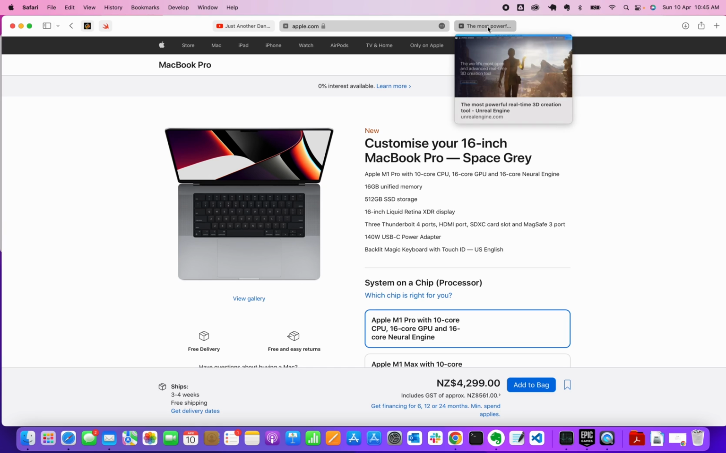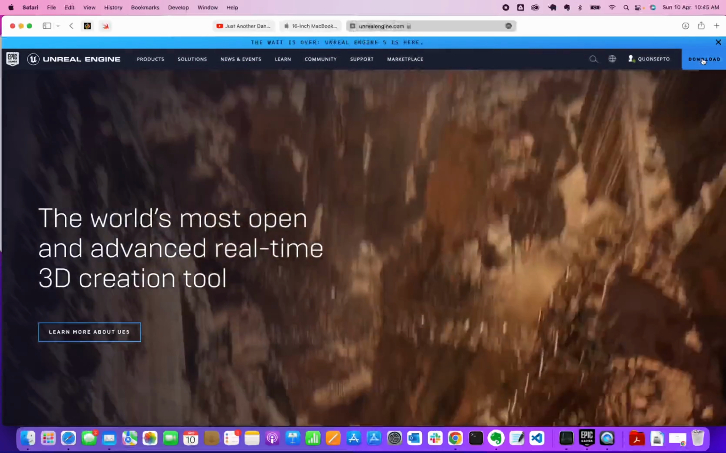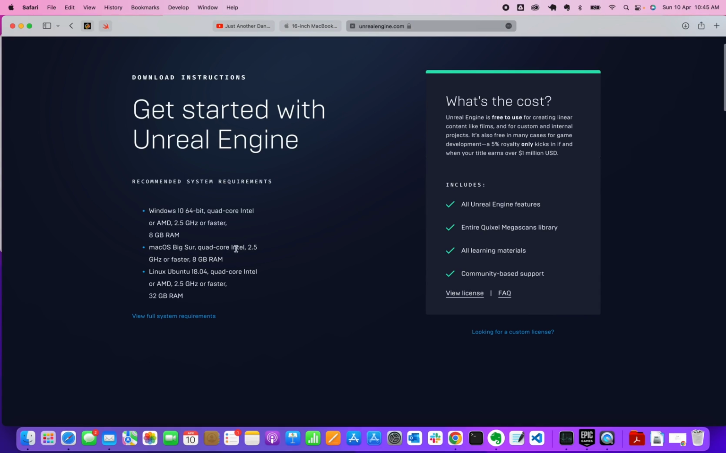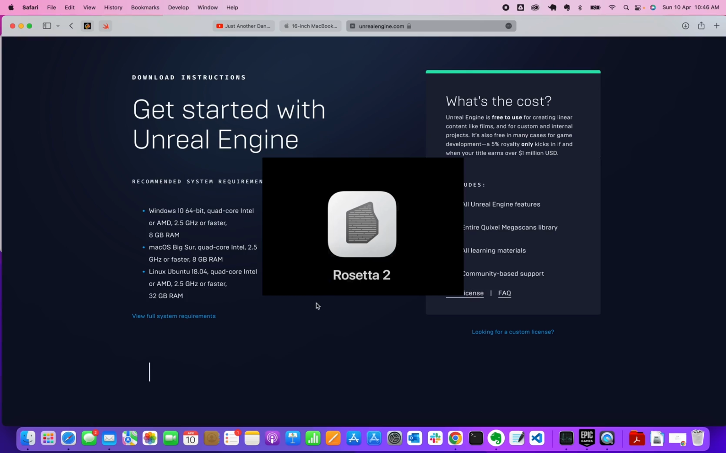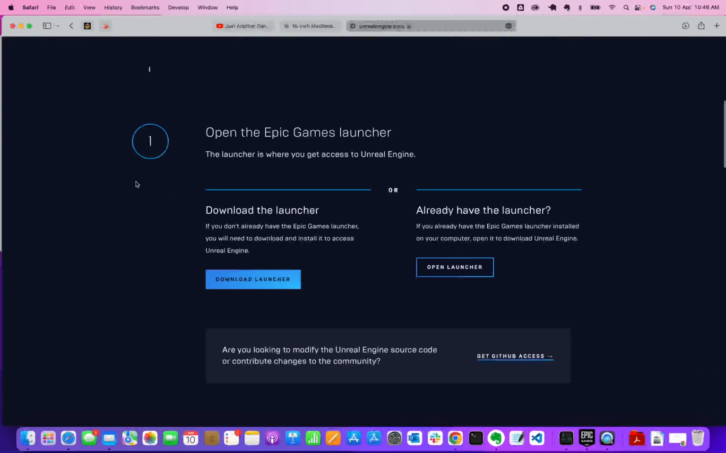To get Unreal Engine, just go to unrealengine.com and go to the download section. You could read the details here. Currently, it's only supported on the Intel version of Apple, so that would mean that we're gonna run Rosetta to emulate it on Apple Silicon. From here, just go under step one, which is to download the Epic Games Launcher. Once you download it, just sign up and agree to the terms and conditions, yada yada. I already did that.